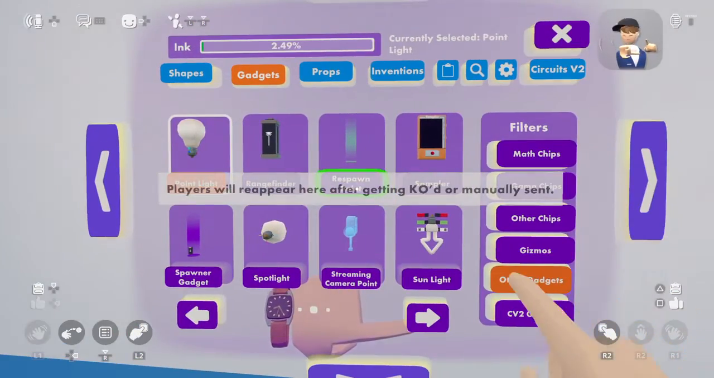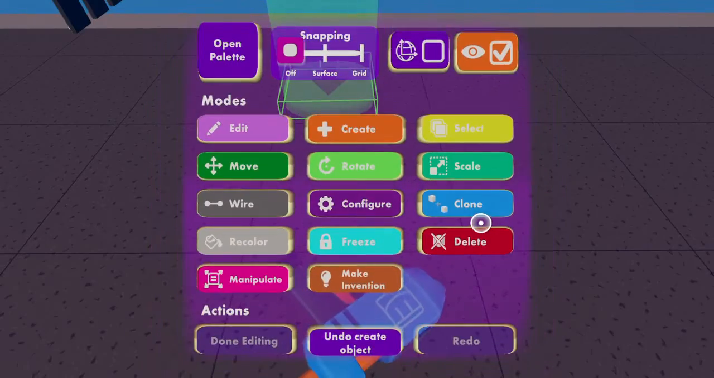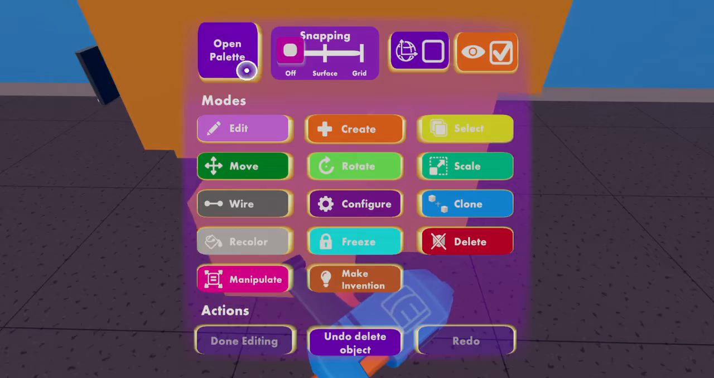Next up is the respawn point. Respawn point is exactly what it sounds like, a respawn point. So I'm just gonna skip this.